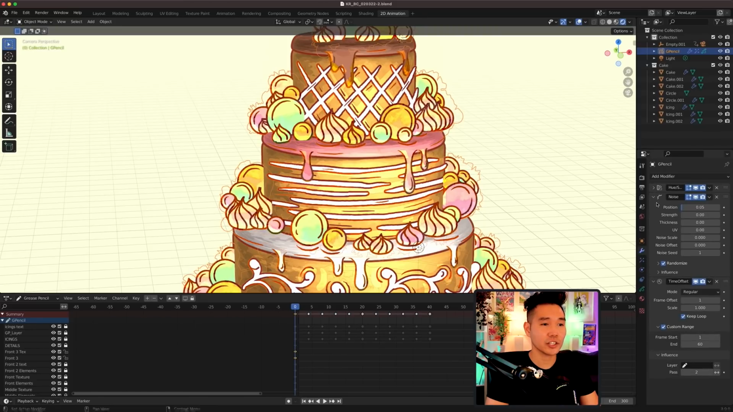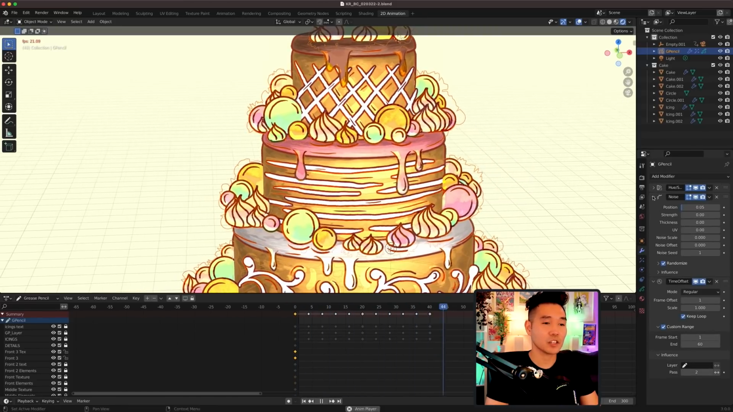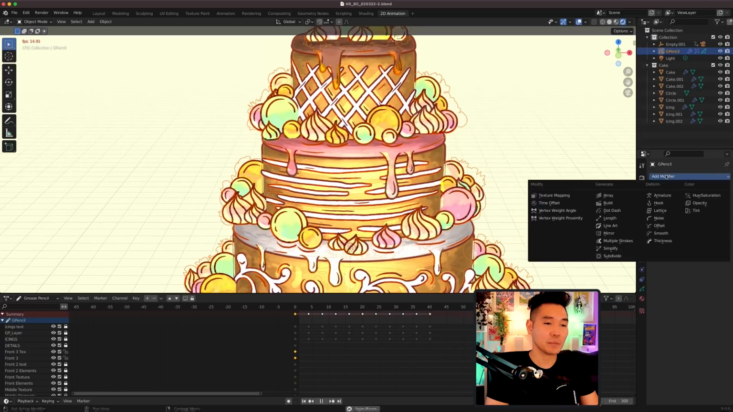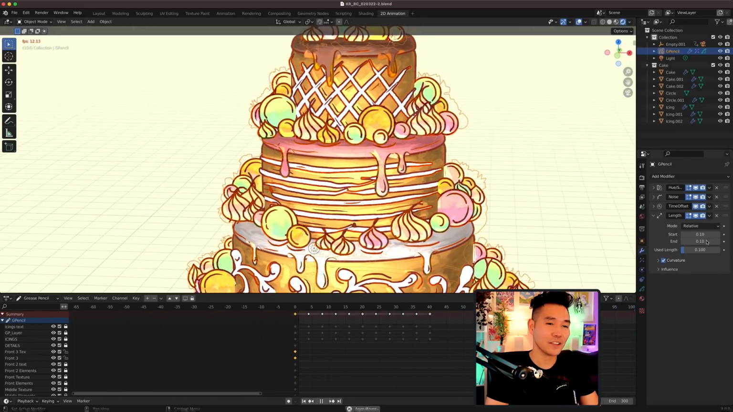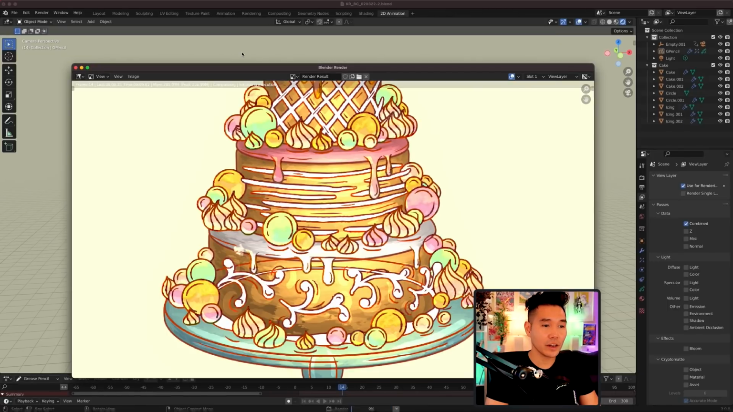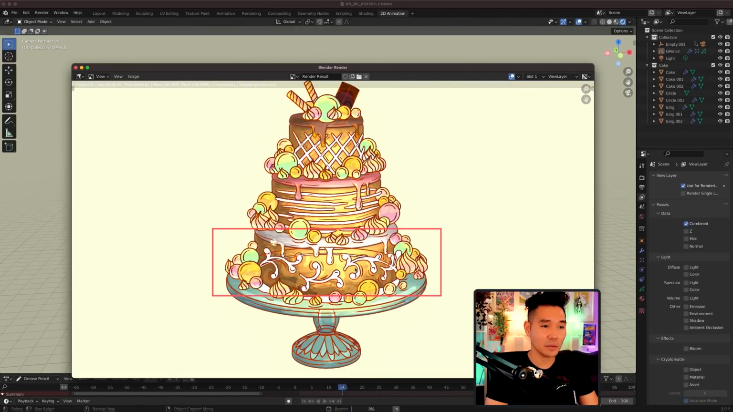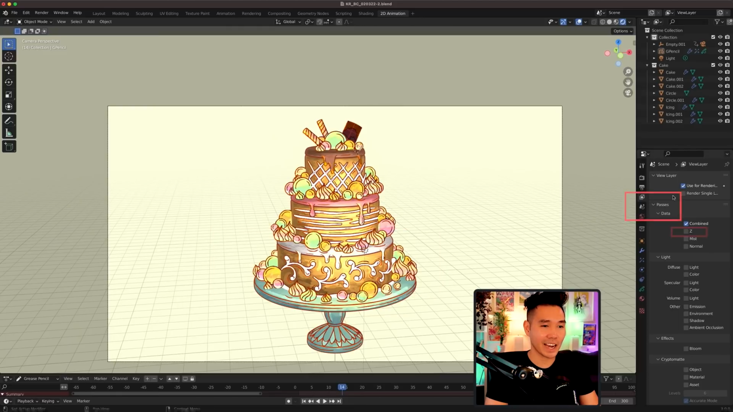Then when it's all finished, I'm applying a noise modifier to give it a subtle shake and adding a grease pencil rim effect. You can even try to experiment with other modifiers like length or build. Lastly, if you render this out and find the grease pencil elements ignoring the meshes and Z space, go into the View Layer Properties tab and under Data, make sure Z is checked.